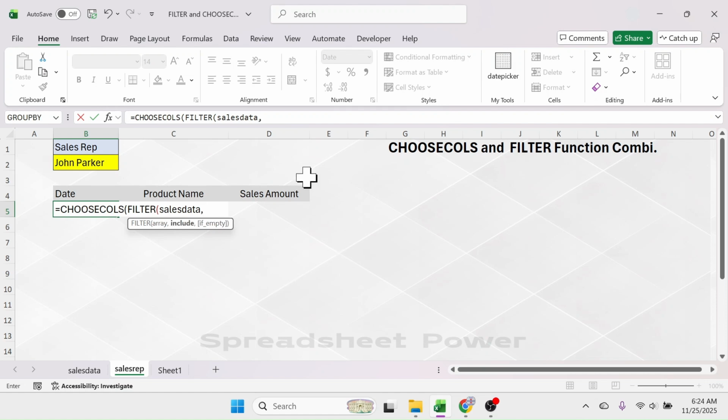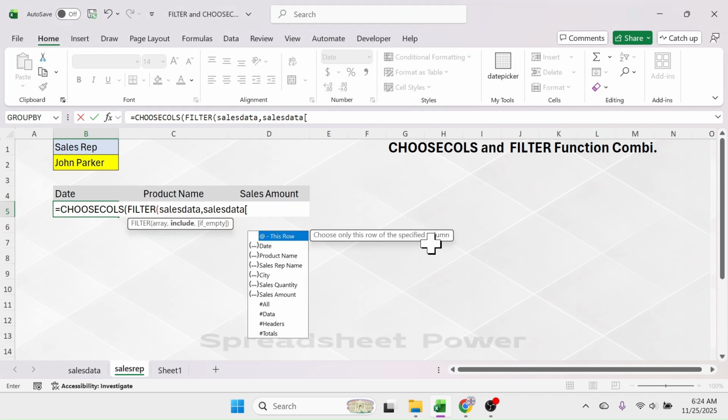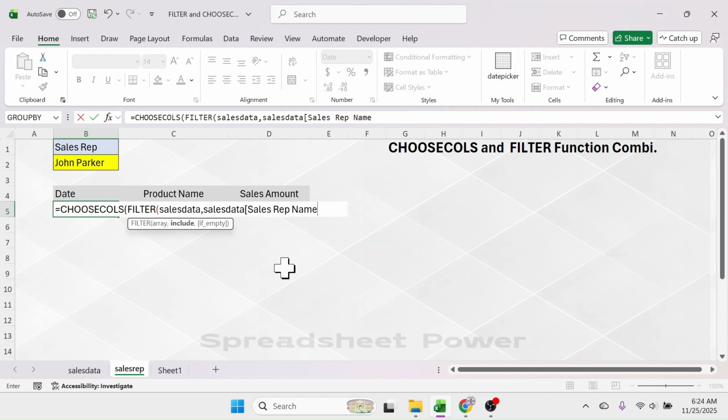In the include parameter, again put sales data table, open a square bracket, then choose this sales representative name column, close square bracket. This should be equal to, so put here equal to symbol, then click on this sales representative name. That will be selected from the drop down. Now close the FILTER function, put a comma.